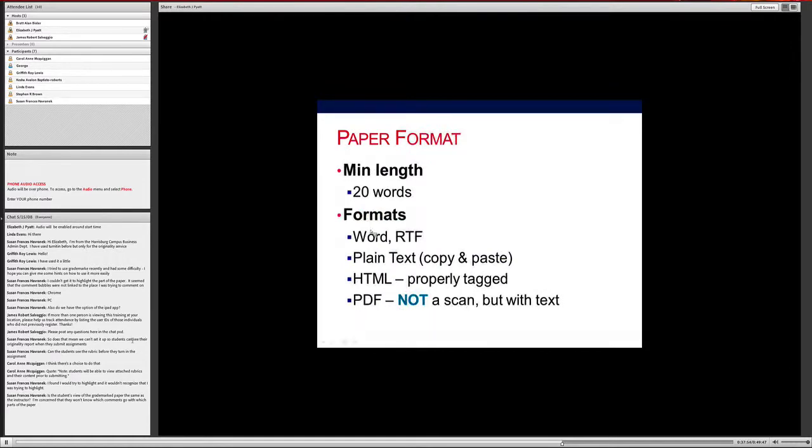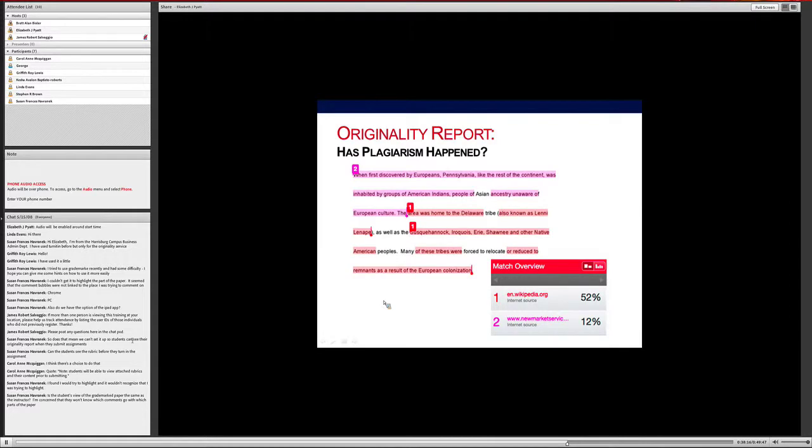Okay. Paper format to be uploaded. There's a minimum length of 20 words. You can do cut and paste, a plain text. You can also upload Word or RTF or HTML as long as the HTML is properly tagged, or PDF, as long as the PDF has text in it and is not a scan.